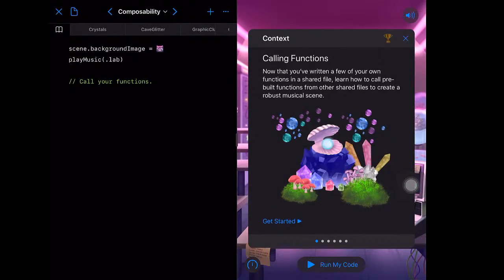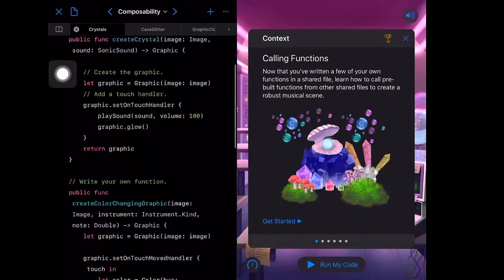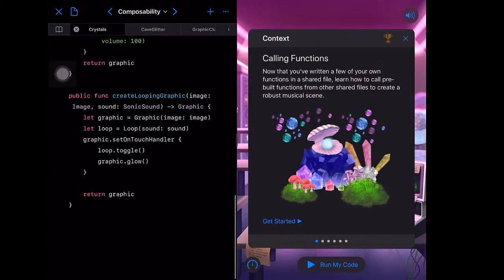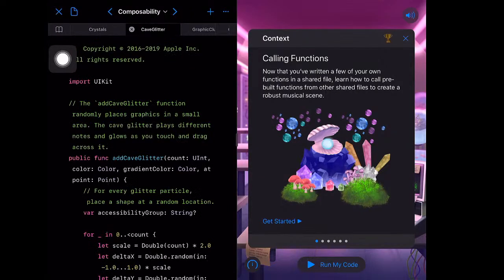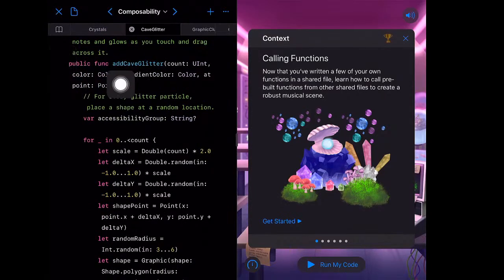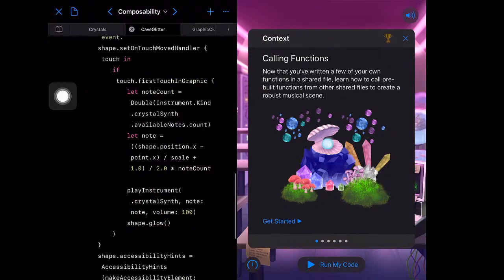All right, so now we've written a few of our own, like it says here. Now we're going to learn to call built-in functions from other shared files. We can see them here in the tab bar. We have our crystals file. This is all the code we wrote, so our color changing graphic, our looping graphic. And we have a few new ones. We have a cave glitter file that's got a public function here called add cave glitter. And that's it in that file.